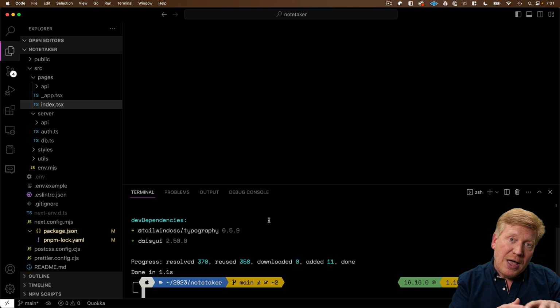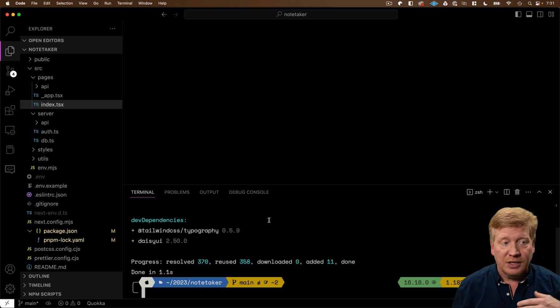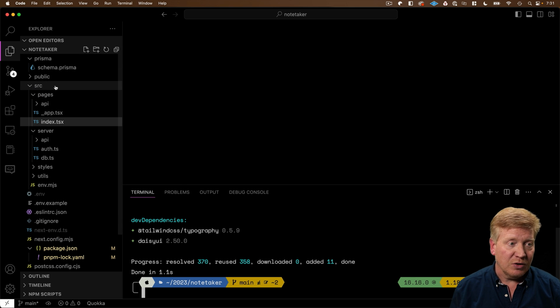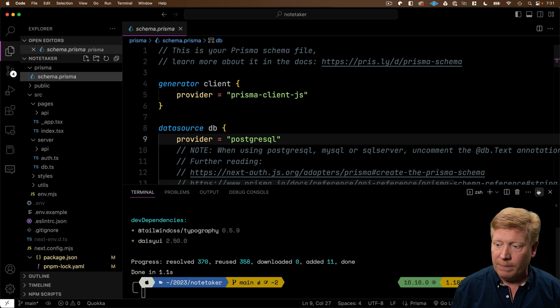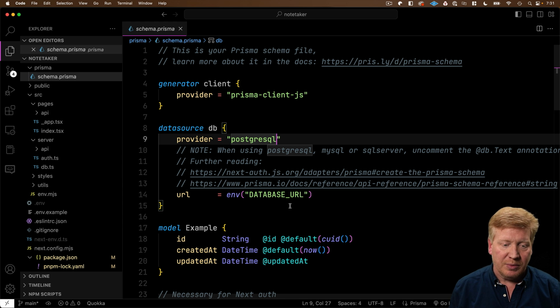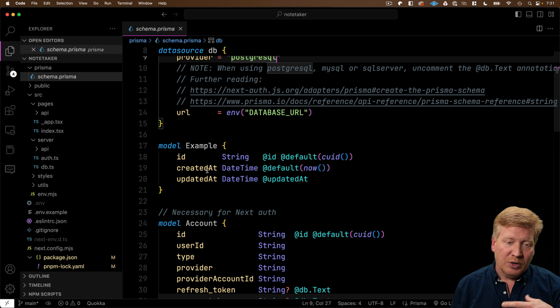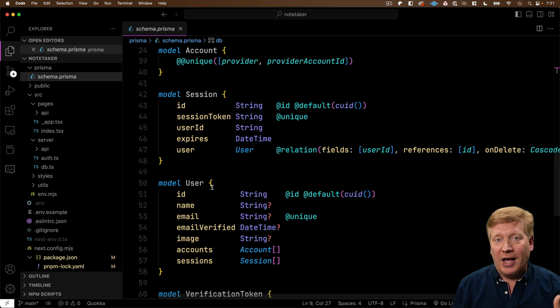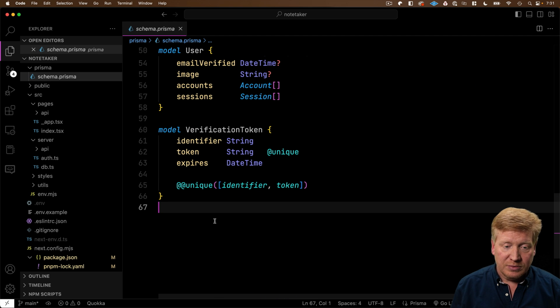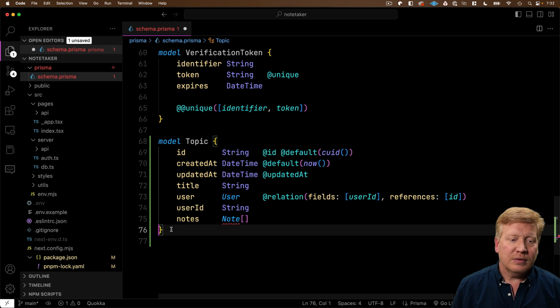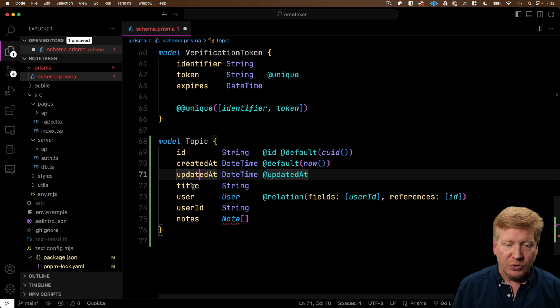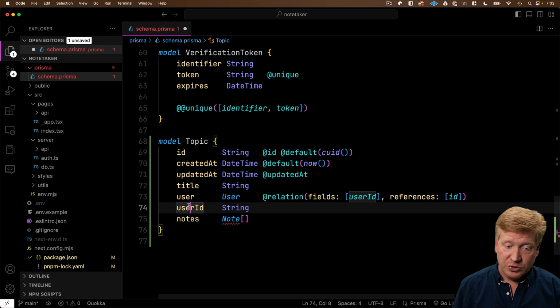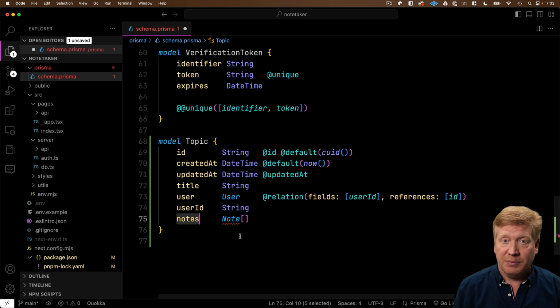Now it's time to go back a little bit and start looking at the database. So let's go take a look over in our schema. And we need to add some stuff to our schema. We got that example that we don't really use. We're going to go and add some additional tables that we will use. We're going to add a topic table. And a topic is going to have a title as well as a user. Every user is going to have their own list of topics. And within topics, there's going to be notes.